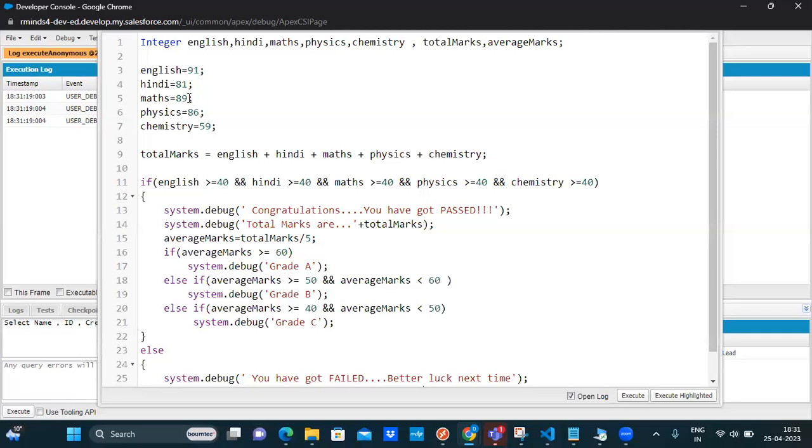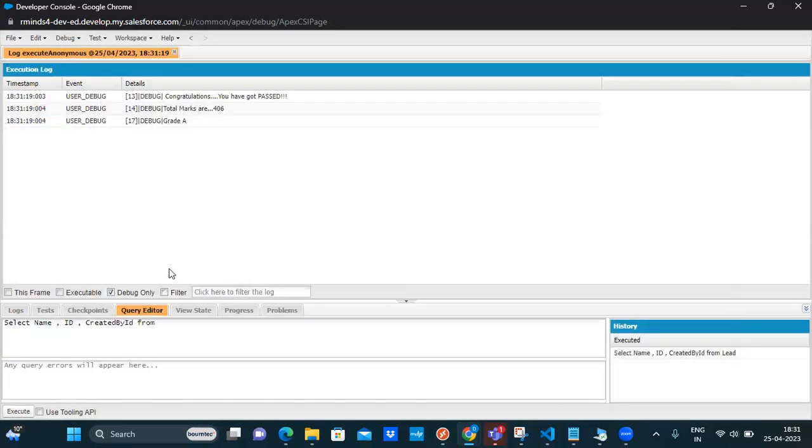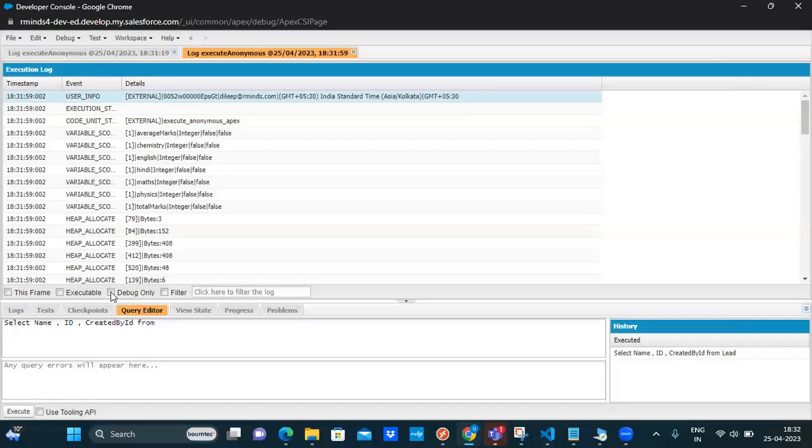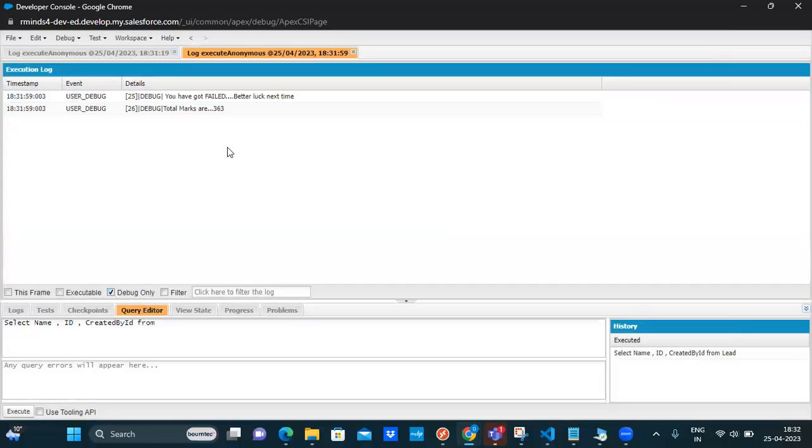So let's go ahead and take this guy, 4 in Hindi, 38, border. Let's go ahead and execute. Now this guy has got failed. Debug only. You have got failed. Better luck next time. Total marks are 363. So out of 500, it's 363.